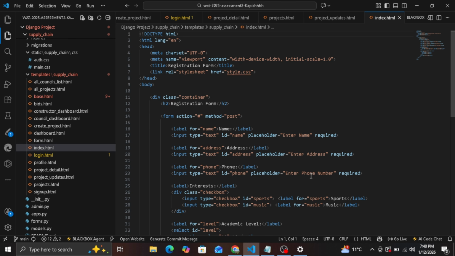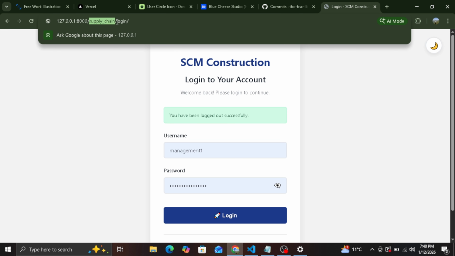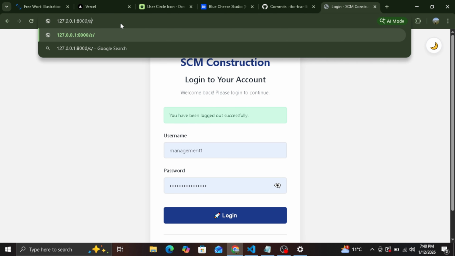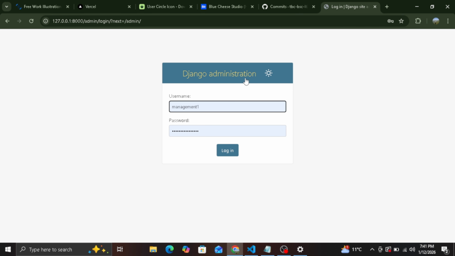So now talking about the extra feature which I have added in my project: my dark mode and light mode theme. In my admin panel also you can see I have added dark mode and night mode.